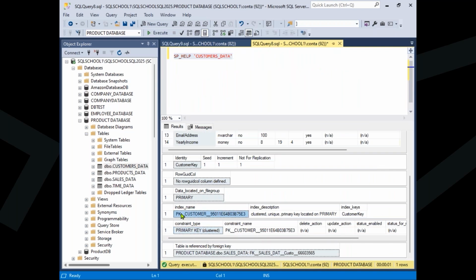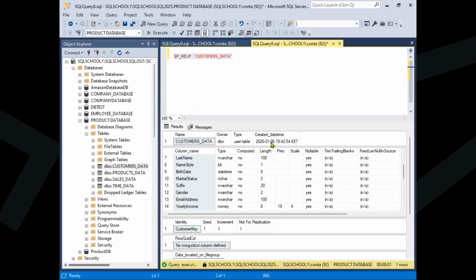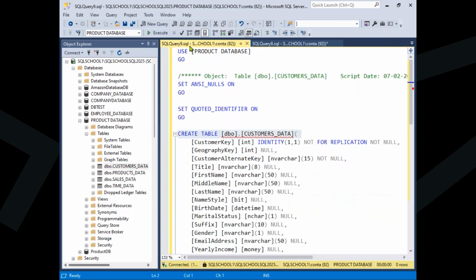Constraint list, index list, data locations, where exactly the table is located. And the references, foreign key reference. When exactly it got created, who created it. So sp_help gives you the description of the table, whereas script gives you the definition of the table.